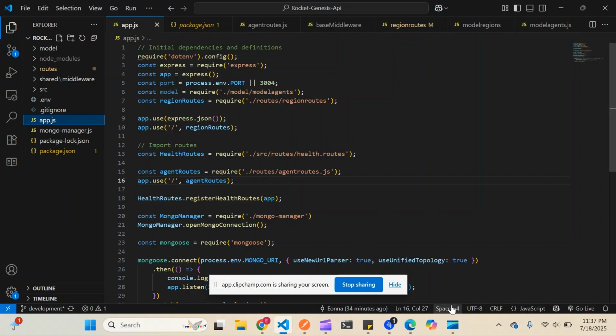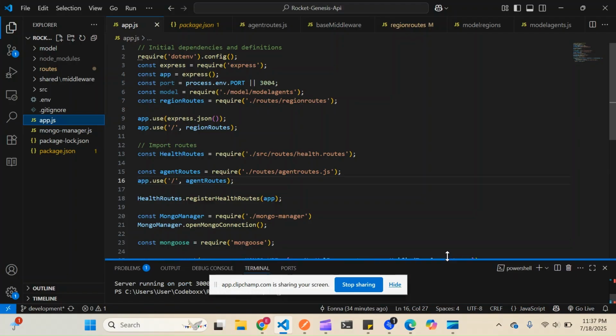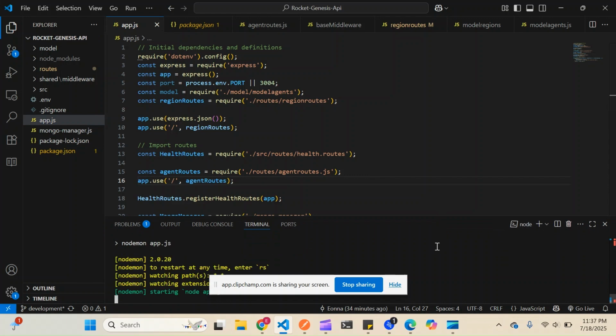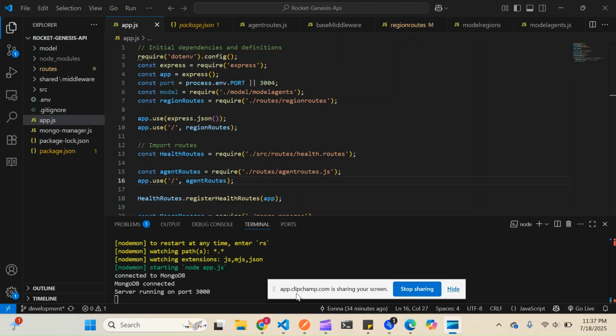So now we're going to go to our terminal and run our server. You can see it's running, it's connected to MongoDB, and the server is running on port 3000.